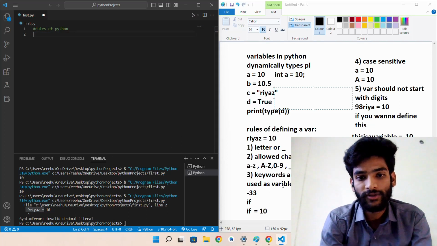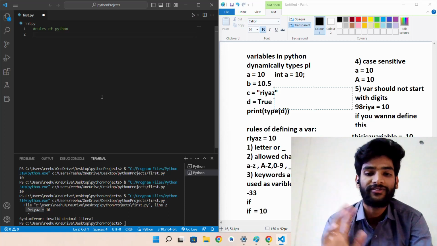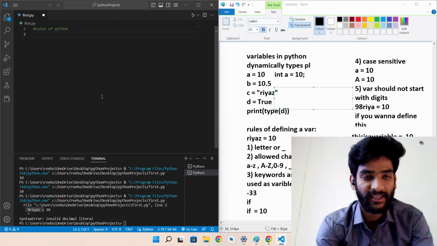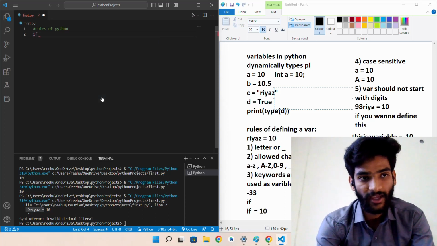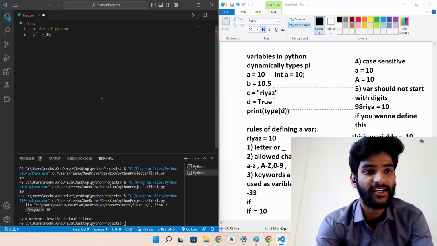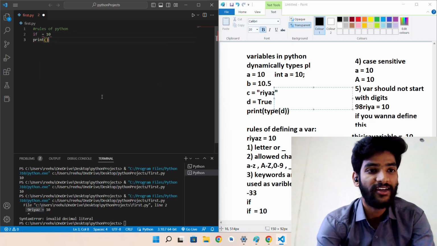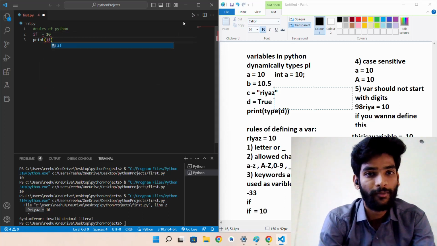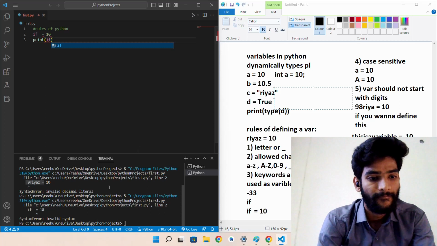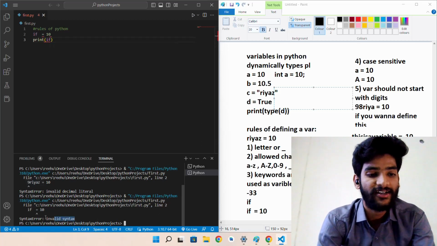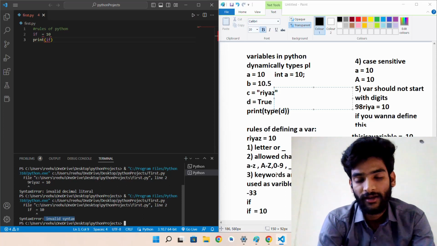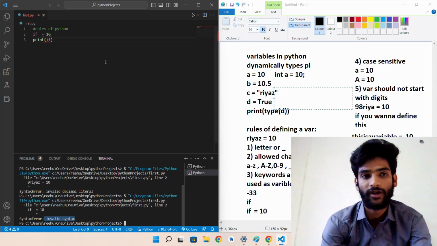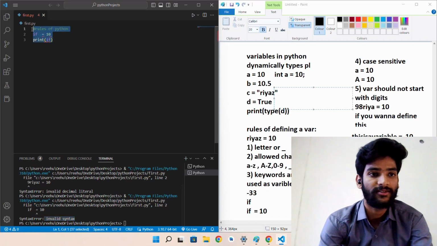In the third rule, you cannot use keywords. We have nearly 33 keywords, like if, else, and lots of others. If I use if as a variable and try to assign a value to it and print it, see what will happen. Again I get an error, invalid syntax. You cannot use keywords as variables. This is not possible in Python.